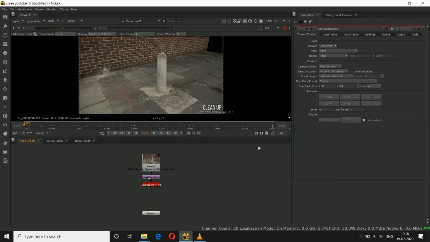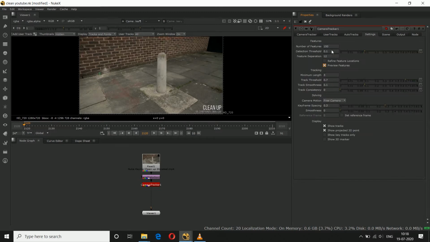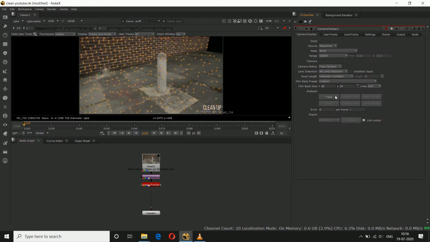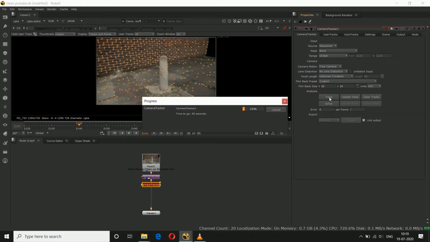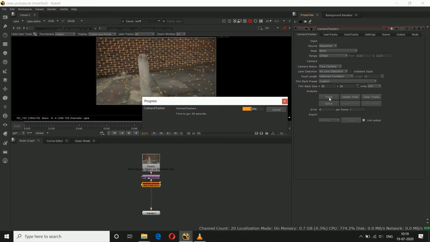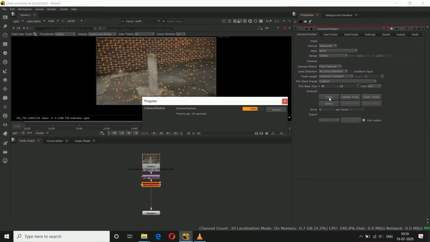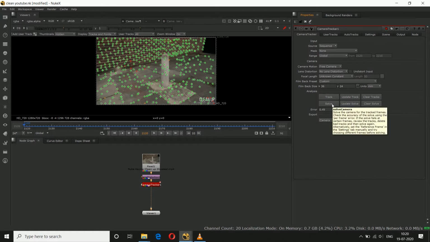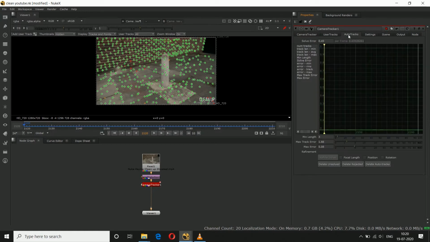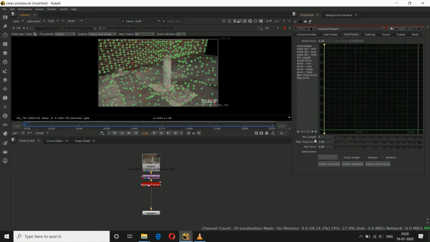I'll take the camera tracker node, range input global. Our camera motion is free camera, lens distortion we don't have. Settings, preview features, we'll take about 400. Okay, we'll do the camera tracker node and we'll track the footage. So now we'll solve. So you can see that our error rate is quite good.